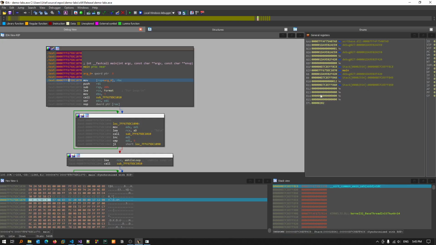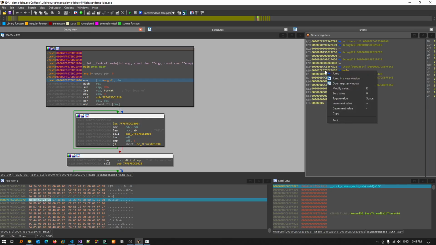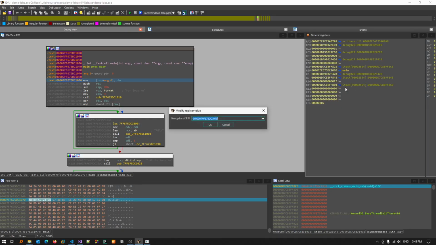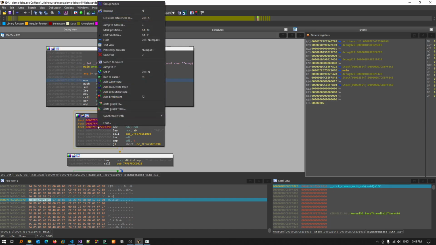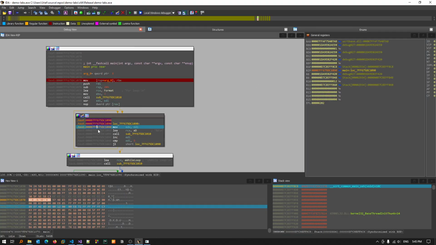As you can see here, we have 7FF675DC1070, which is the same address as the RIP. If we right-click and choose modify value, we can modify the address to a different one, and it will jump to that address. Or we can right-click on an address and choose set IP, or set instruction pointer, and as you can see now, the RIP is pointing to the address I chose.